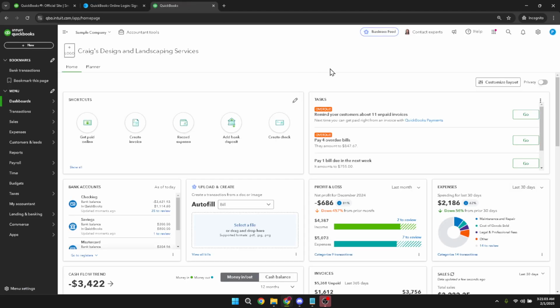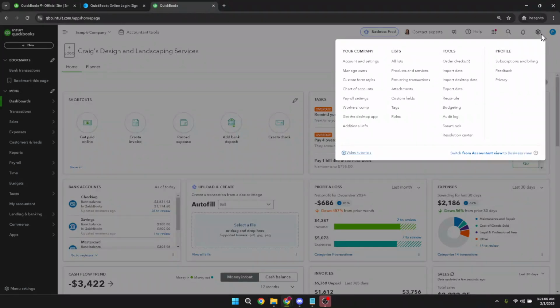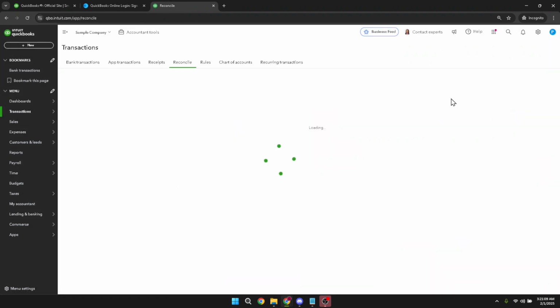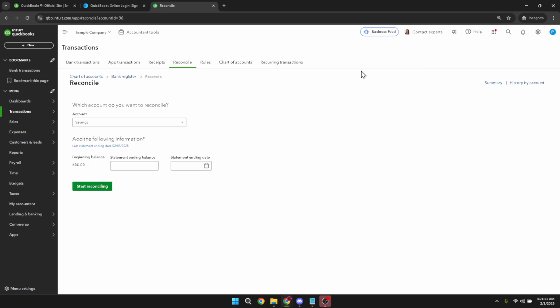Head over to the settings menu. You can access this by clicking on the gear icon typically located in the upper right corner of your dashboard. From there, find and click on the Reconcile option. This will bring you to the heart of your reconciliation activities, where we can focus on aligning your QuickBooks records with your actual financial statements.